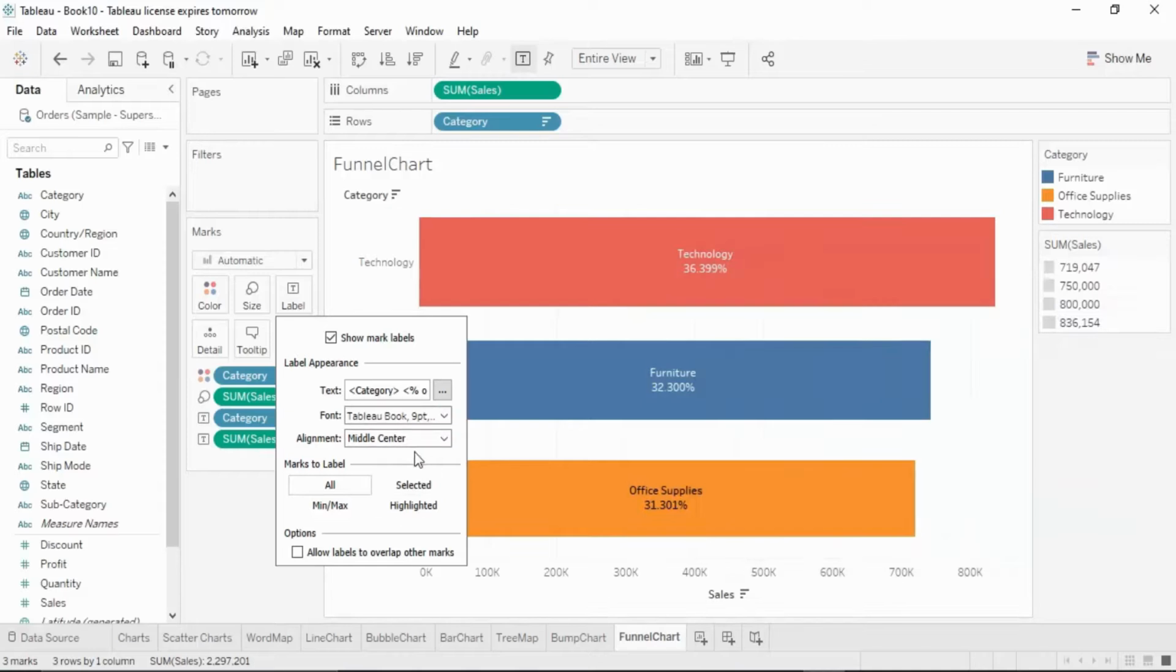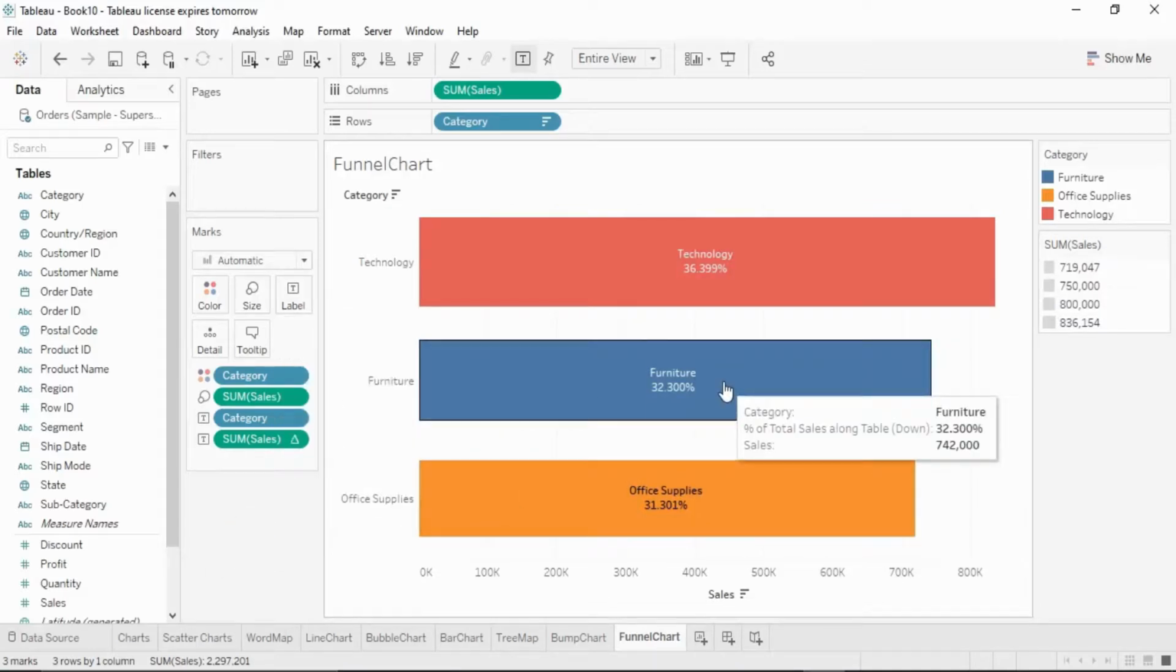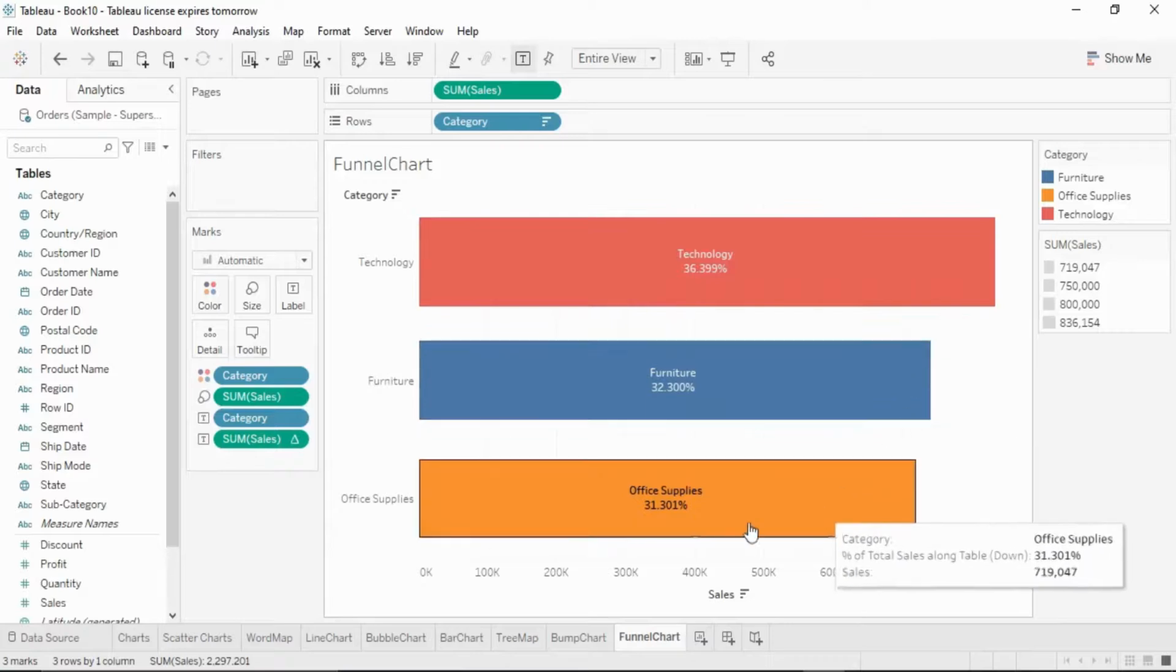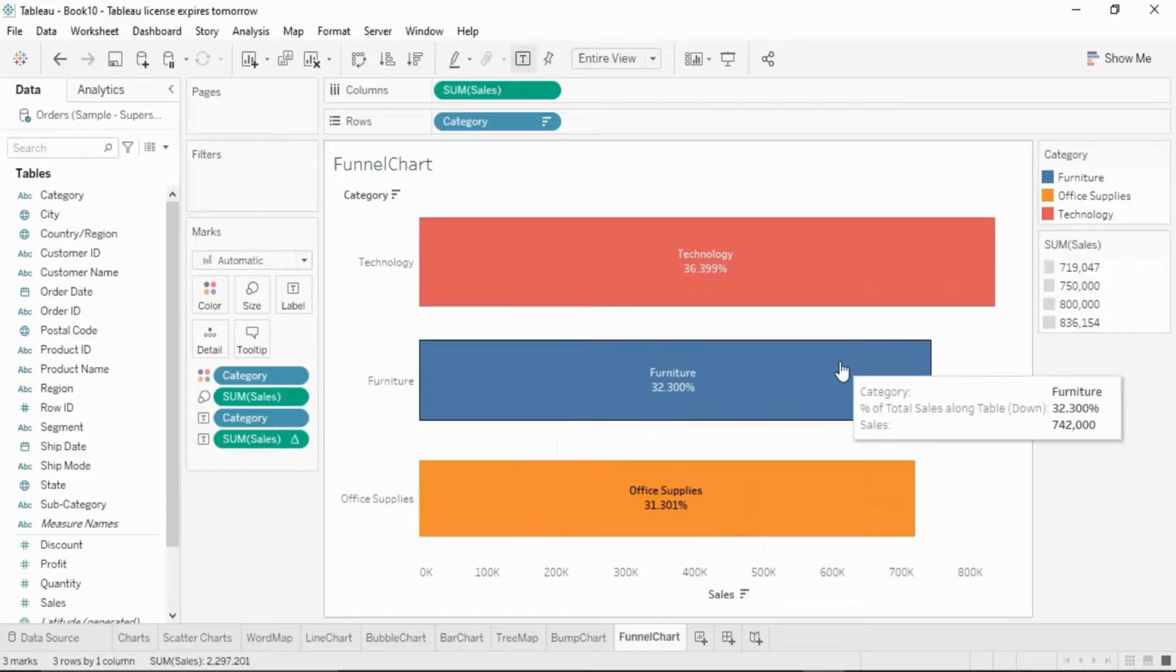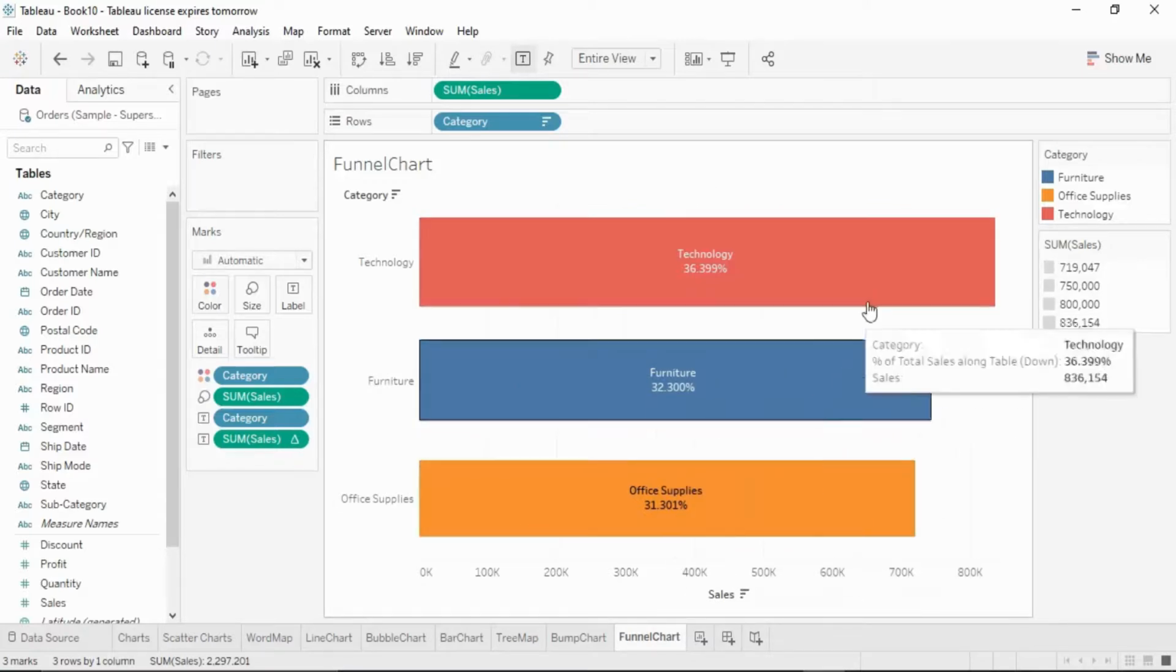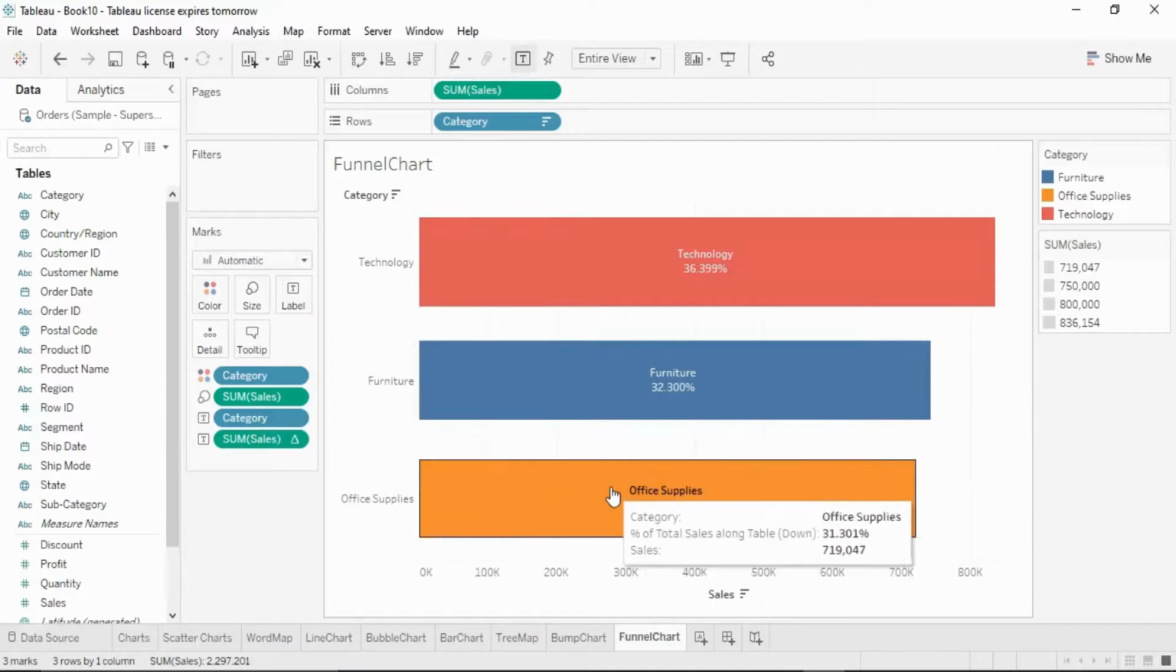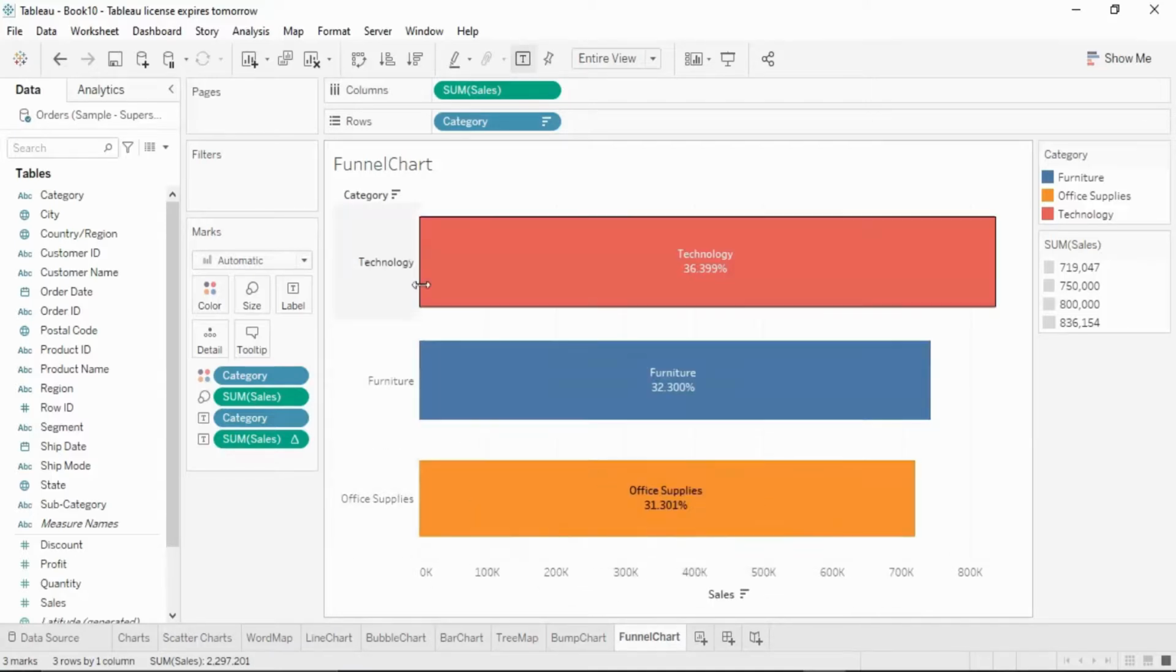So these are the things that we can work with, and that's how the funnel chart is created, right? You see, this is the shape of a funnel that's been created, right?